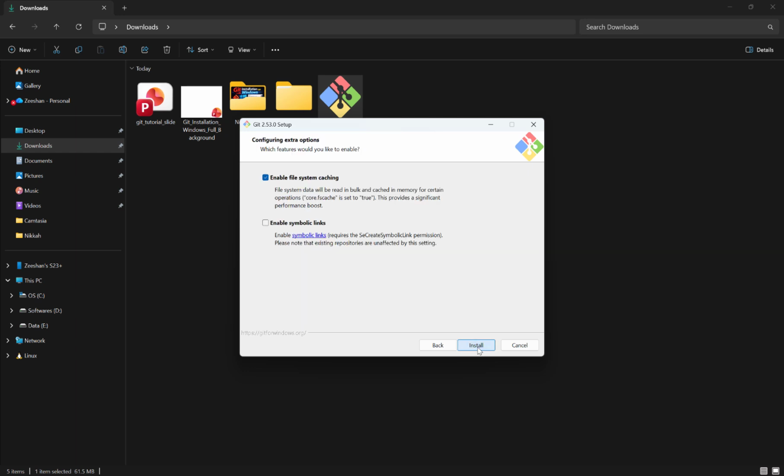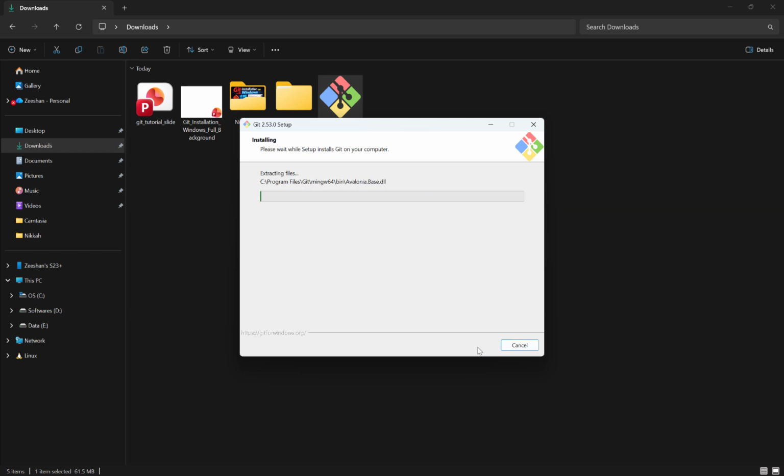Enable the system caching. Install. Now it will basically install Git on your Windows machine. Once this is completed, we need to verify that Git has been installed properly on the Windows machine or not.